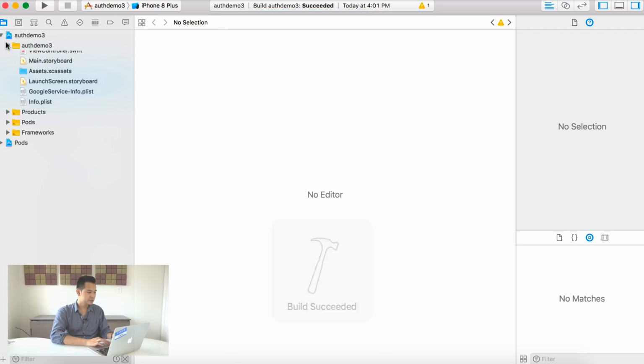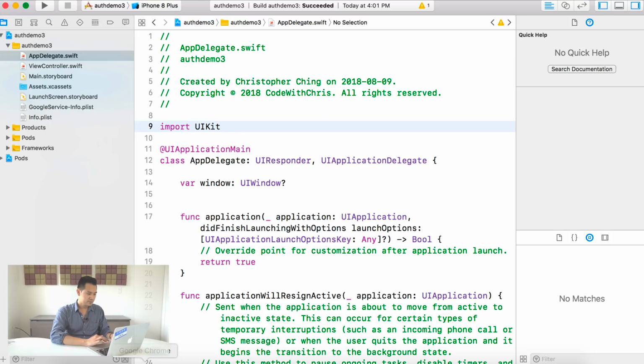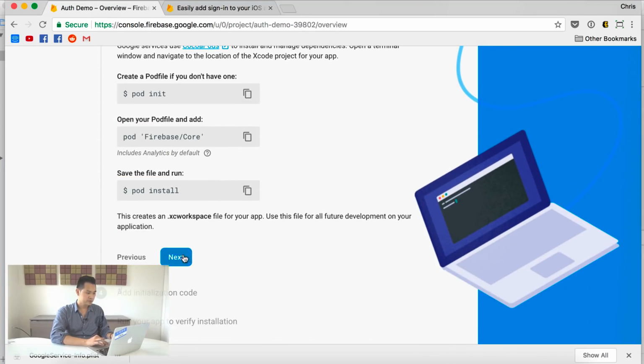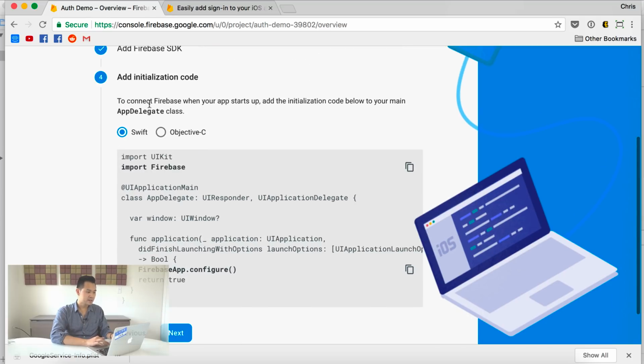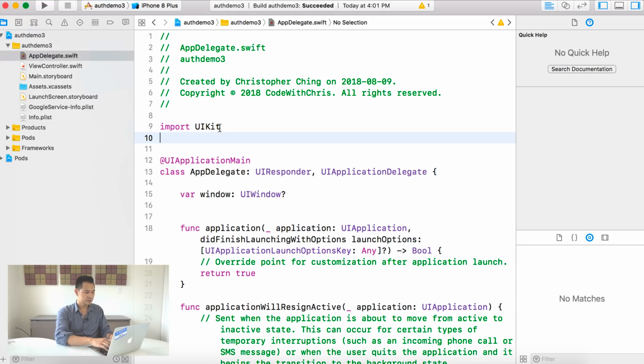Alright, looks good. So the next step, and I pretty much have this by memory, but I'll show you through the wizard so you don't get confused. The next step is, in the app delegate class, to import Firebase and also call Firebase app configure before the return statement. Okay, so in the app delegate.swift class, we're going to import Firebase.